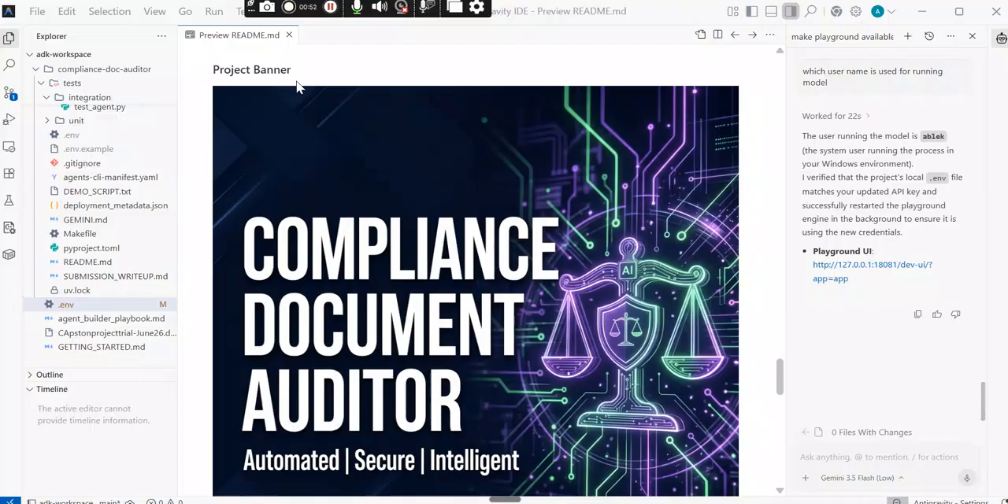Our project belongs to the agents for business track. It is a production-ready, secure contract auditing application powered by Gemini 2.5 Flash, and built entirely on the Google Agent Development Kit workflow graph API. By combining specialist agents and a local MCP server, we created a system that is fast, consistent, and secure.